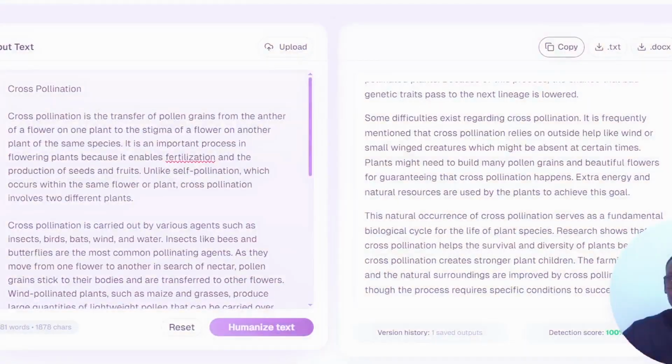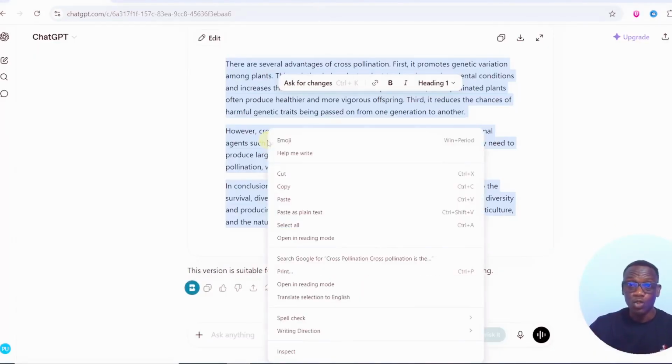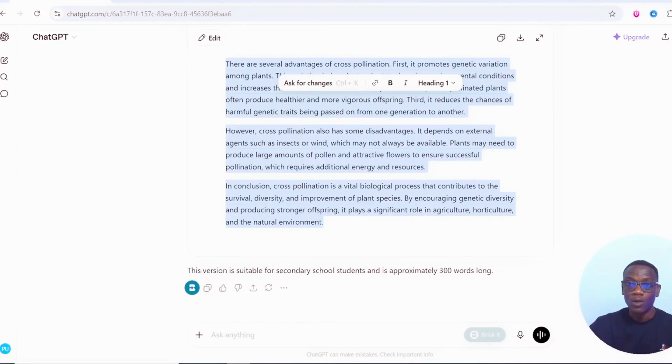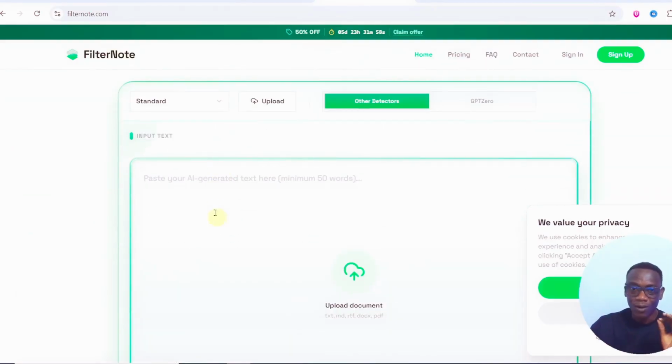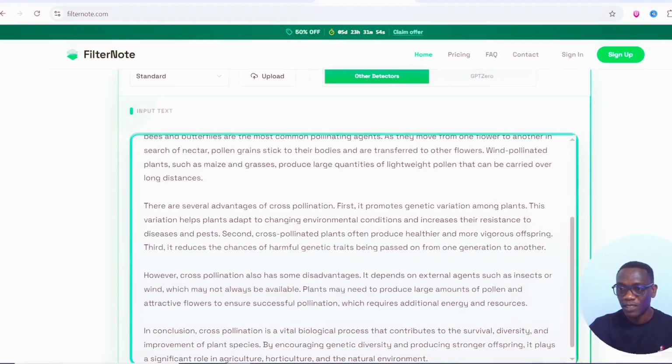Okay? Number 2 is Phrasly. We are going to use it to do the same thing and see what result it is going to give to us. So let's go back to the system. If I come back to ChatGPT to copy the original text, go to the tool and log in the text, so I'll use Control V to paste it.